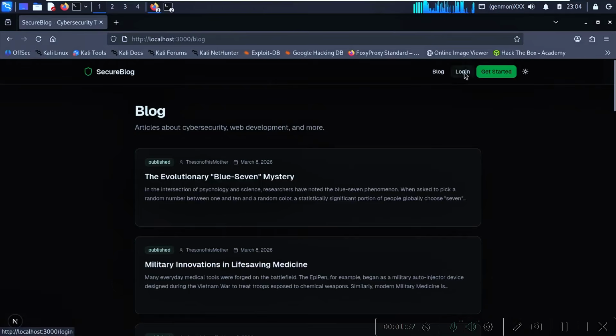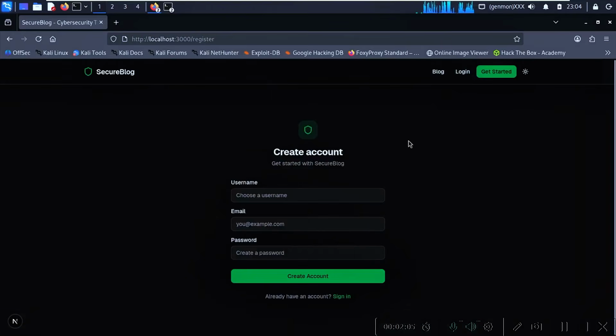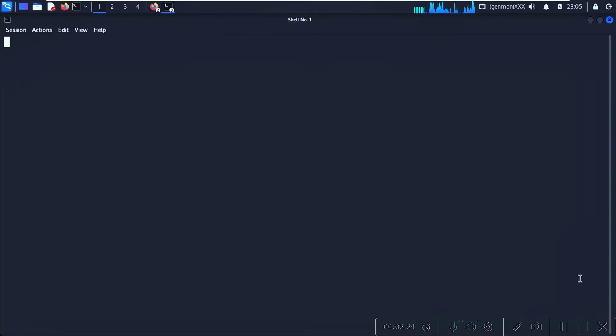So the first thing I'm going to do is see if I can create another account. I'm going to select get started, but then I'm going to work with these projects on my Burp. I like to use Burp Suite. So let's spin up Burp Suite, and then let's see what we can do here.